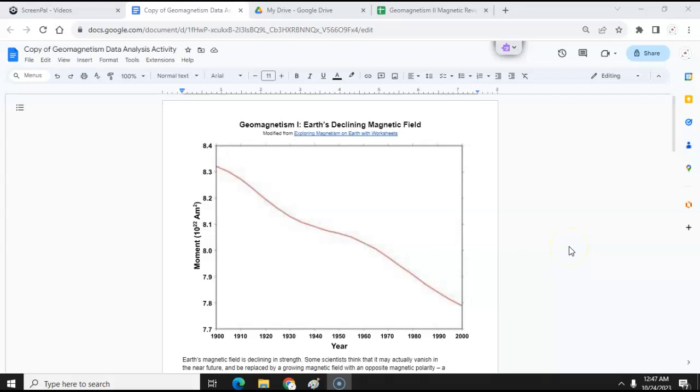Hi, welcome to the Geomagnetism 2 activity. In this video, we'll show you how to plot the data for the Geomagnetism 2 activity.